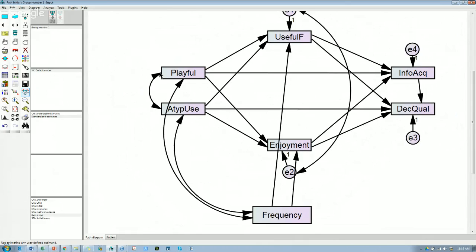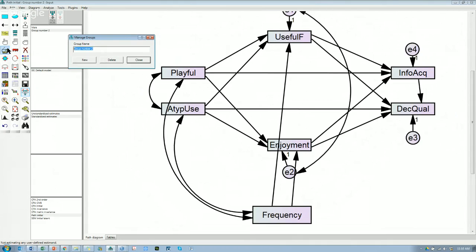Okay. The next thing is to create two groups to compare and contrast. So to do that, go to group number 1. Just double-click that. We did this already for invariance. Group number 1, rename that as male in this case, and then new, female, and close.